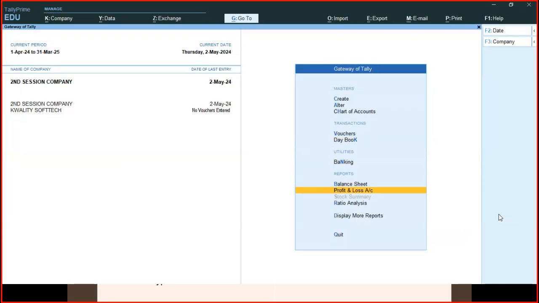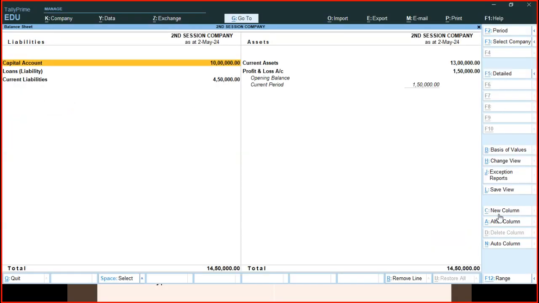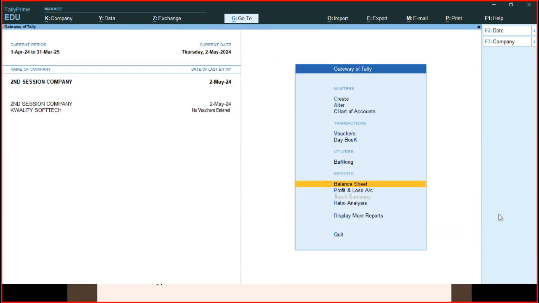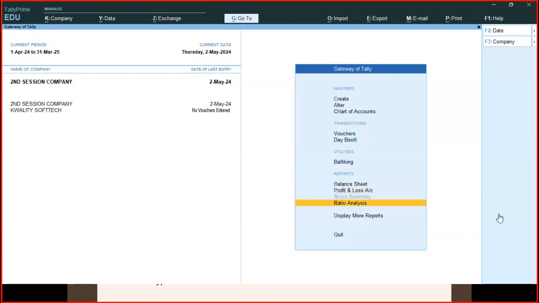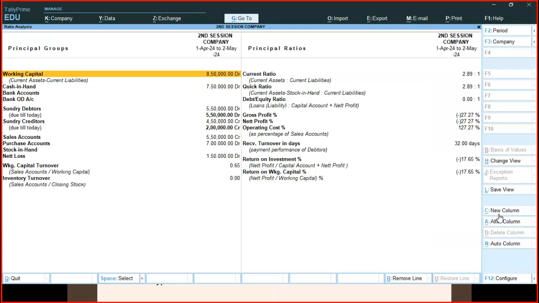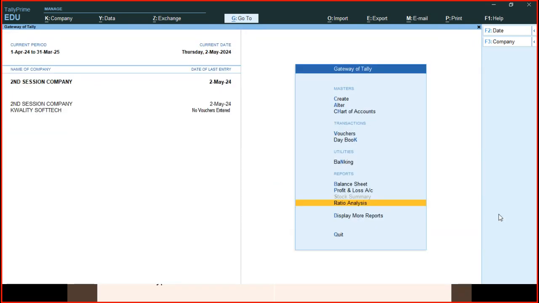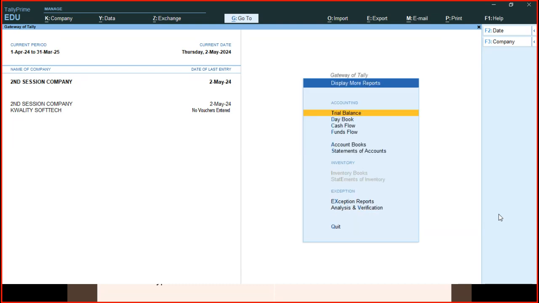Next. Now everything is there. Balance sheet is there. Then P&L is there. Even the ratio analysis, Tally will automatically show you: what is current ratio, what is quick ratio, what is debt equity ratio, gross profit ratio, net profit ratio, and so on. Now next, you can check display more reports, trial balance. What is trial balance? Where all the ledger balances should be posted.